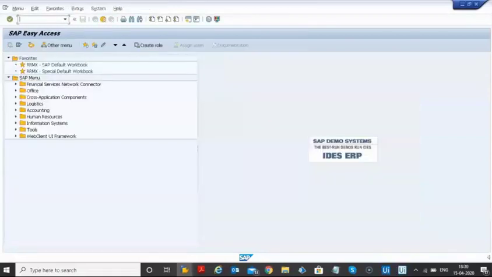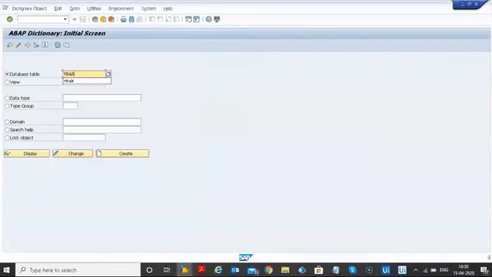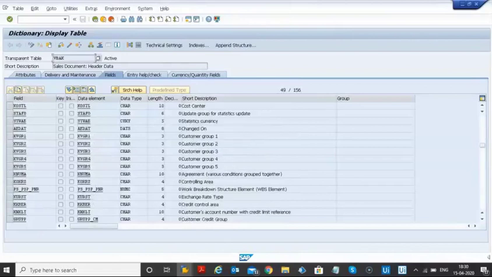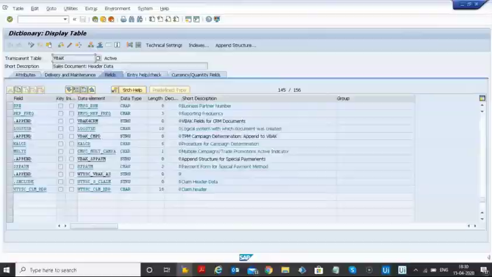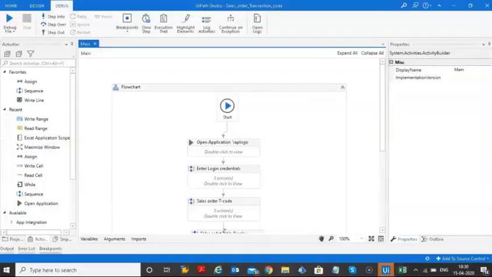The bot has entered the T-code SE11 and pressed enter. Then the bot entered the table name as VBAK and clicked on display. Now you can see the dictionary display table data, and we stored that table data in Excel.